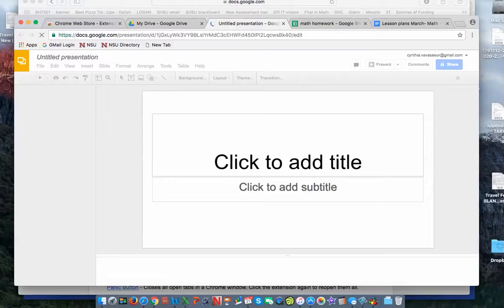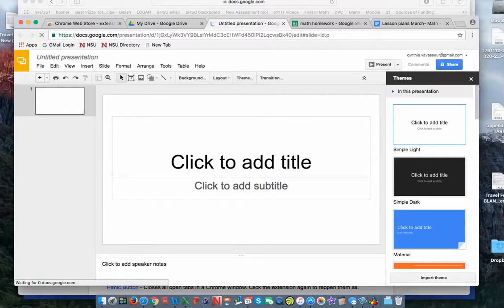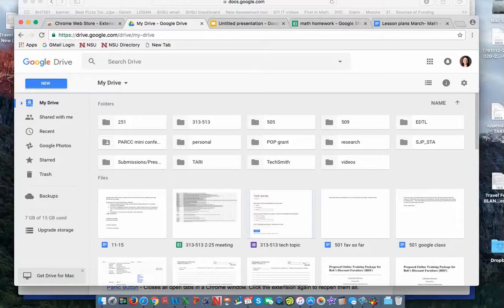Google Slides is just like PowerPoint. Same thing, automatically saves once you name it, can share. You have your wonderful themes, templates, as PowerPoint calls them, and they all save within your Google Drive.